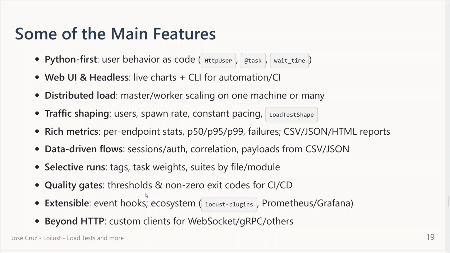Sometimes you want a user to add something to the shopping cart, then check out, then do the payment, things like that. It's possible to define that using Locust. You can define quality gates on testings, for instance.